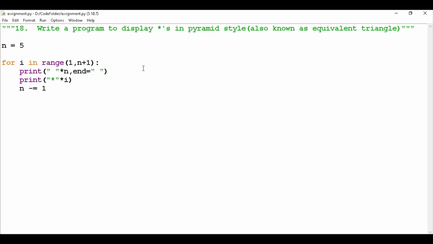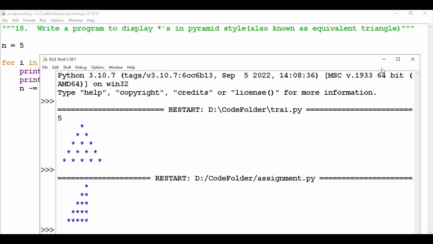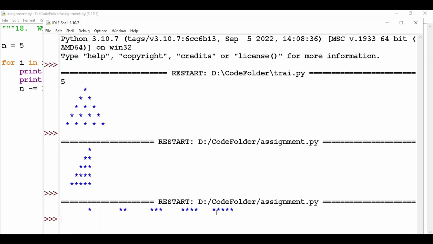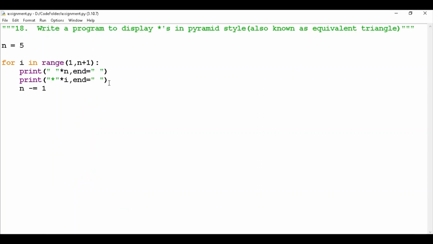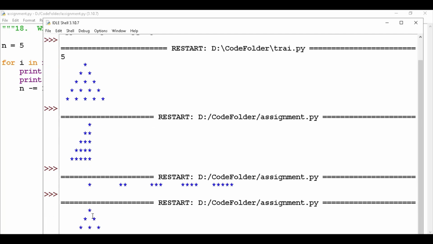Now here also I will try with end is equal to space, because in the stars also I want spaces. Those spaces I haven't given, so those are coming on one line. Here I need to take a space instead. If I run this, yes, now I am getting the output, right?